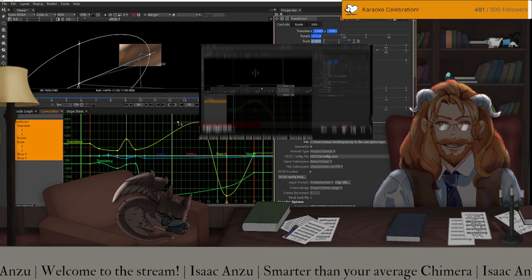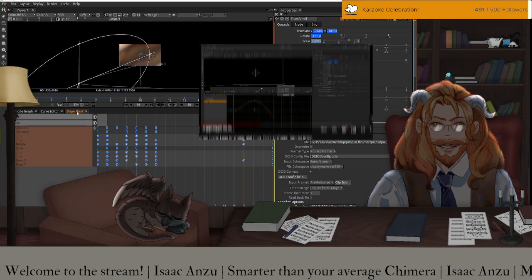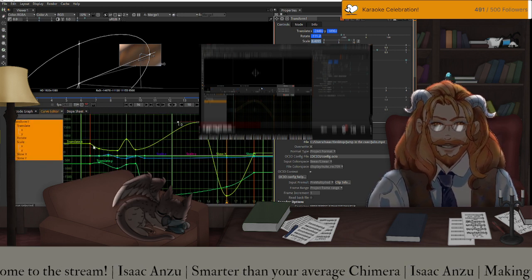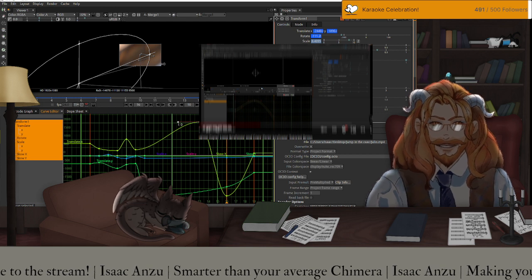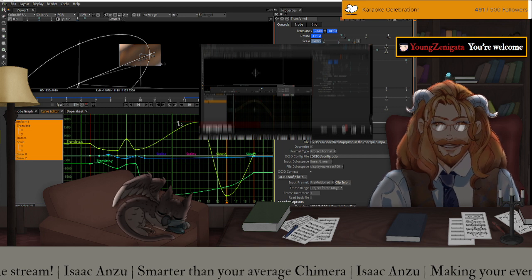Okay. All right. Wait, this is much easier. Okay. So let's say we want this to happen every two to three frames instead of every one frame.